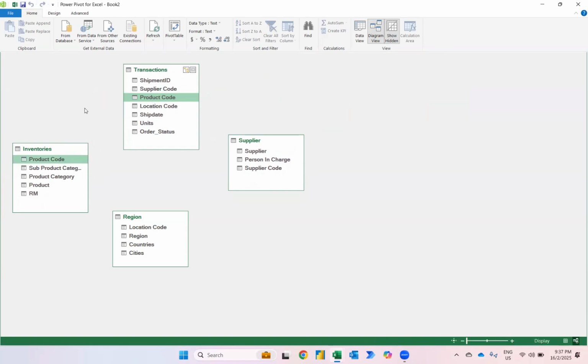Once I link to here, you will notice a connection is established. The star means many and here is one. So basically a many to one relationship has been established. In Power Pivot, many to one relationship means this data over here is many. Many means it appears more than one time. This data over here is one. One means it only appears once.